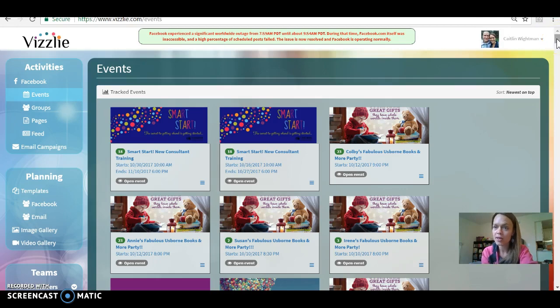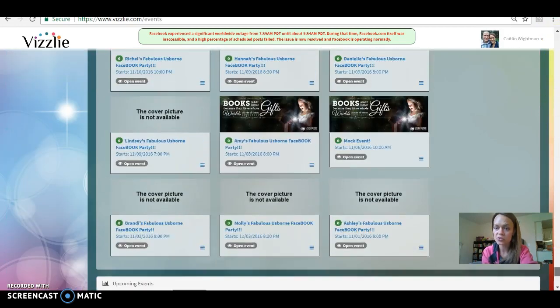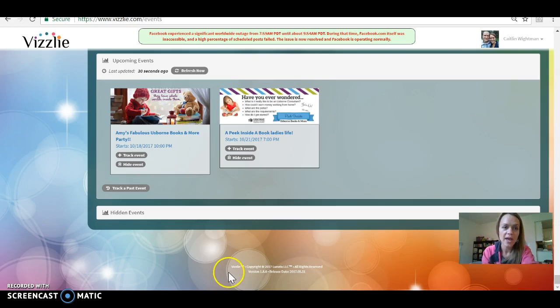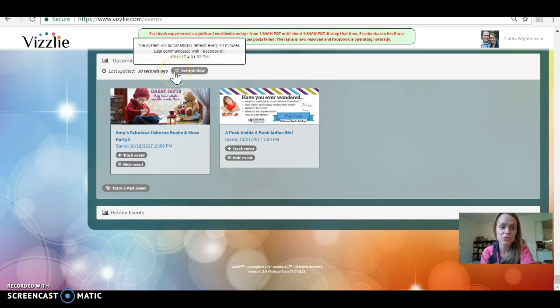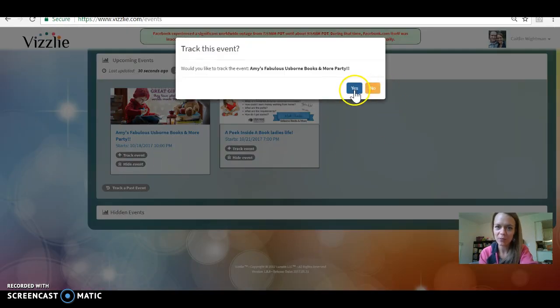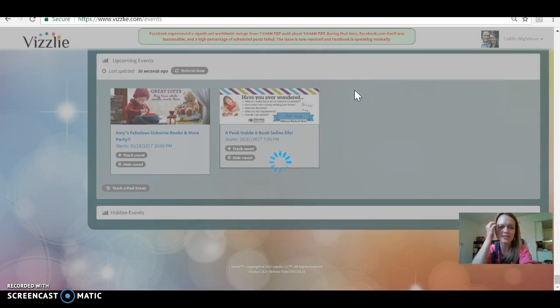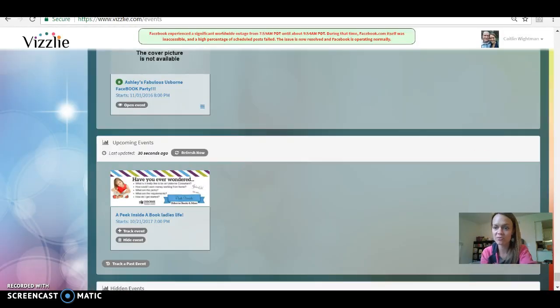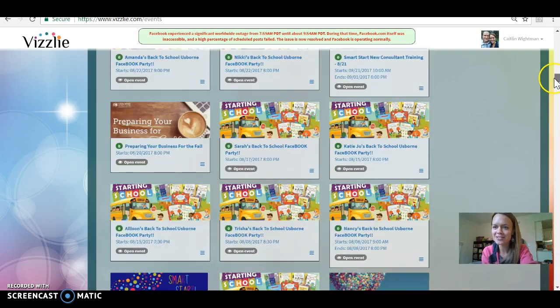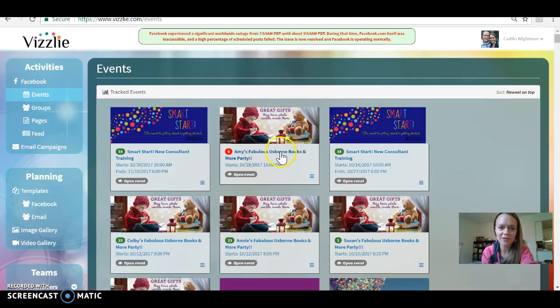Yours will look emptier than this, but you're going to go to the bottom, and you're going to see, hopefully, your event here. If you don't, you'll just click refresh. But there's our event, Amy's Fabulous, Usborne Books and More Parties. So you're going to click on Track Event, and we're going to say, yes, we want to track the event. So this is going to give us permission to add posts to it, basically. So that will send it back up to the top. So let's go back up there, and there it is right there.